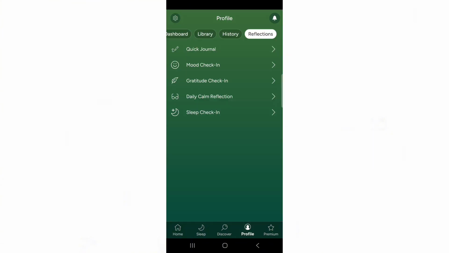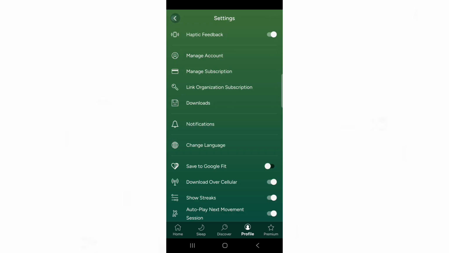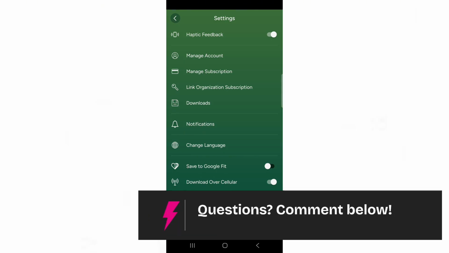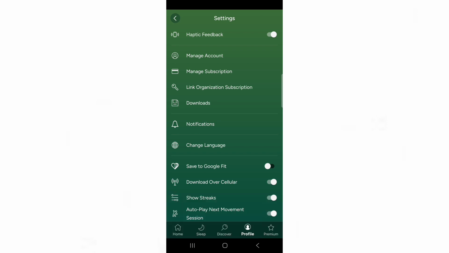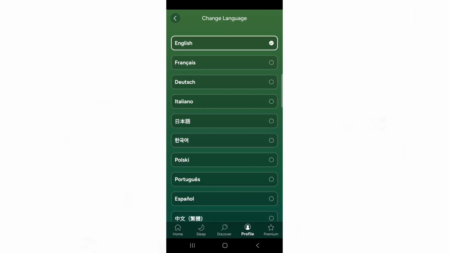Once you're on the home screen, tap on your profile. Next, tap the settings icon, which you can find in the upper left corner of the screen. Inside the settings menu, look for the option that says Change Language and tap on it.